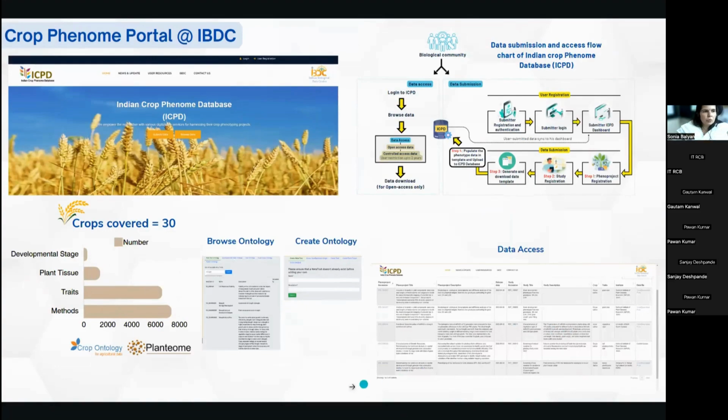And then coming to the crop phenome portal at IBDC, the Indian Crop Phenome Database, any plant phenome data can be submitted. We have ontology terms for about 30 crops here, and we associate the ontologies with the submission process regarding plant tissue, trait, methods, and all. You can also contribute to this submission by creating new ontology terms if they are not there.